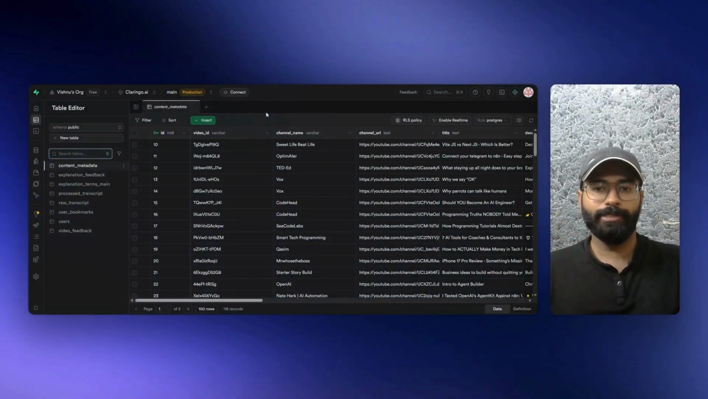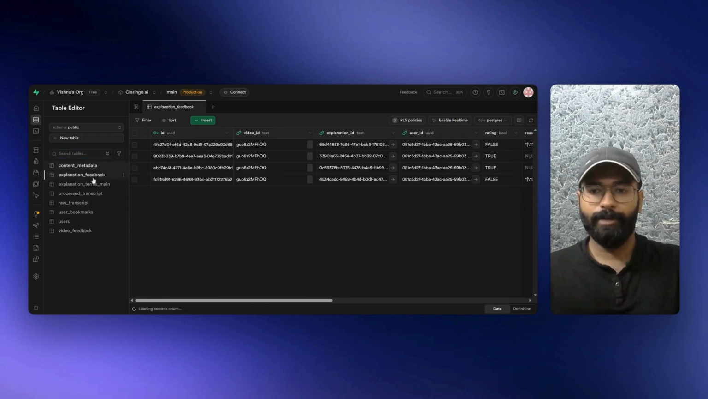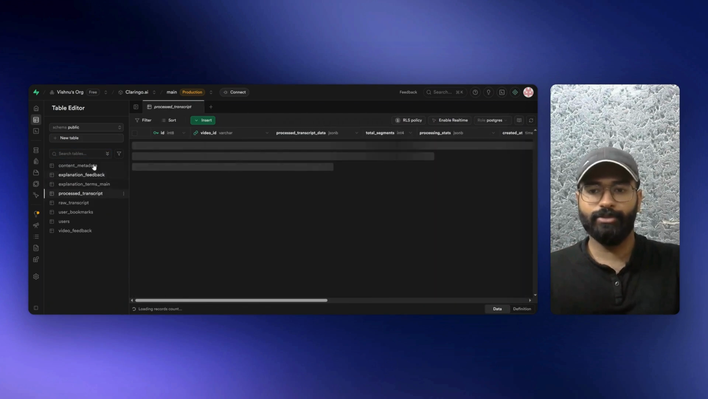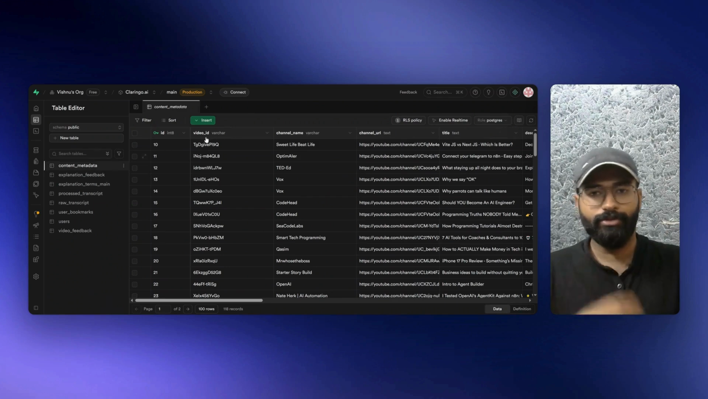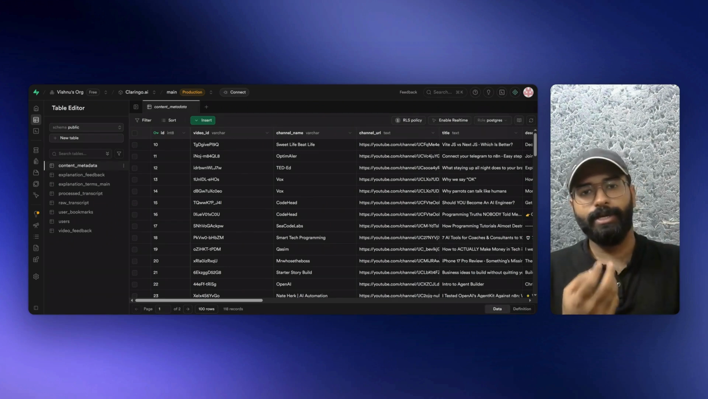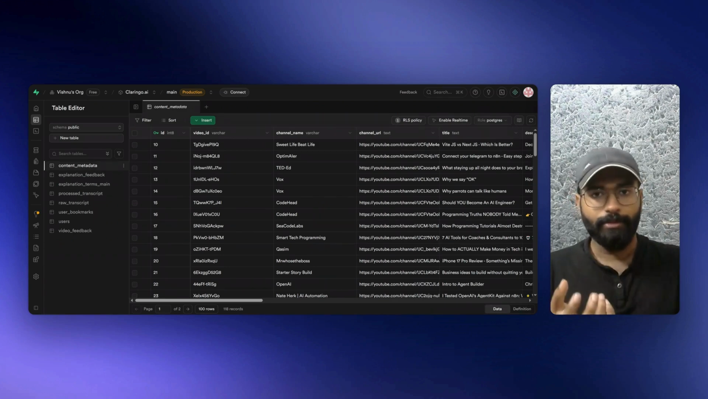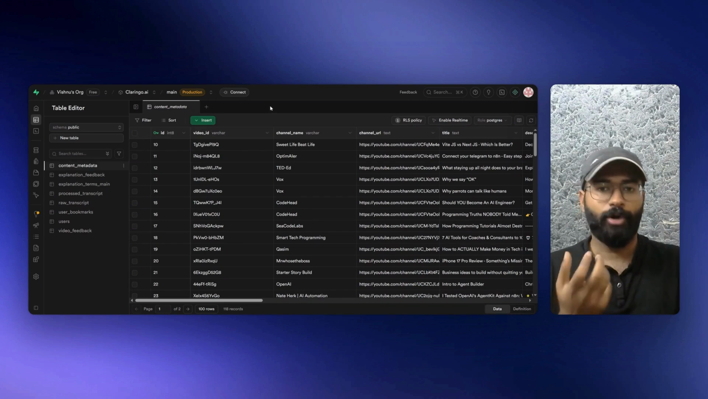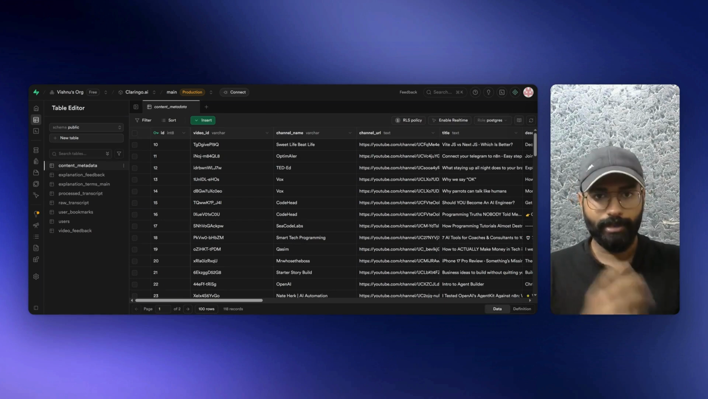SQL databases are also called relational databases. One example of a SQL database is Supabase, which I used to build Claringo. Within that, I have created several tables, and each table has its own purpose. We use SQL databases because they are easier to manage, reliable, and secure, and data extraction is also familiar using SQL queries.